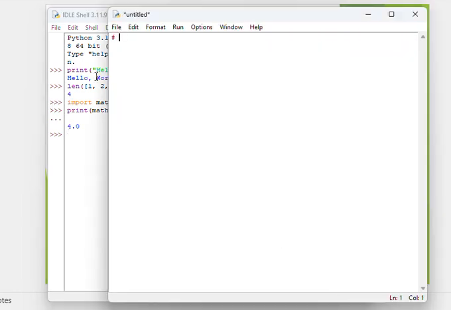So I'm giving a comment first. You can say programs related to functions. So first of all, we have to import math, and in the second line we can display this. So let's run it.